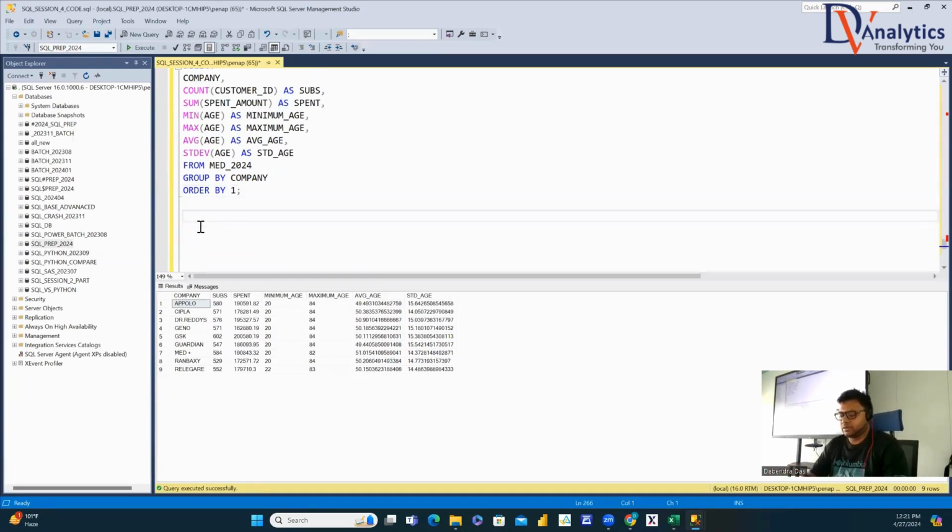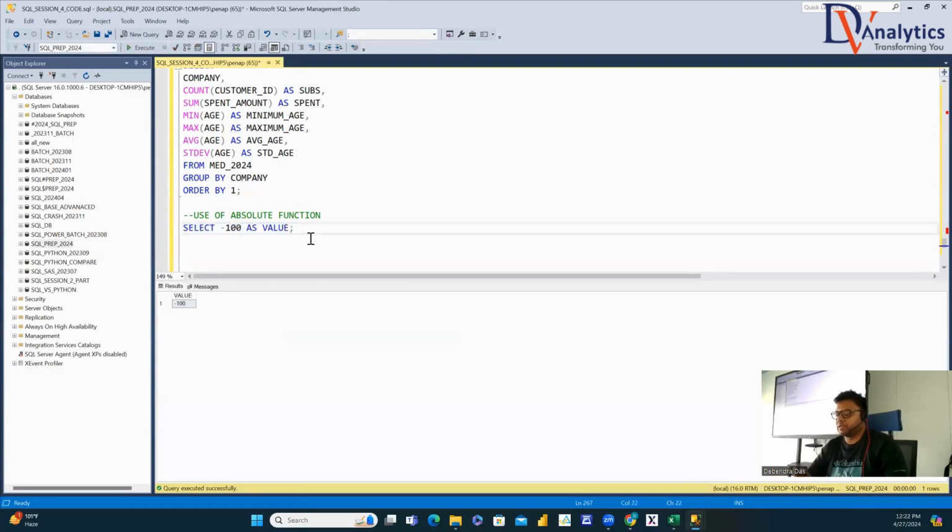Now, use of the absolute function. So what is the absolute function? Select -100 as value. What will happen? If I want to convert -100 to +100, what will I write here? Multiply by -1. Minus into minus is what? Plus. Or we can use a function called absolute.